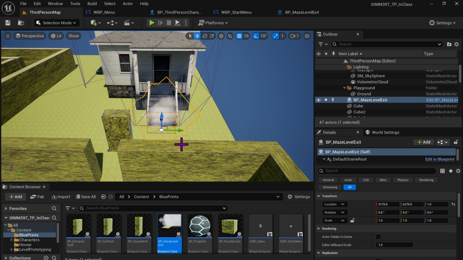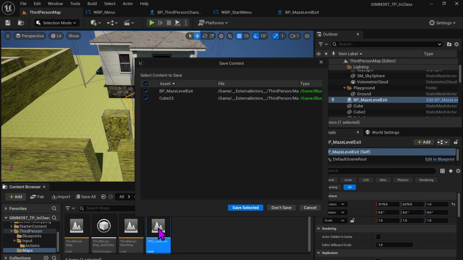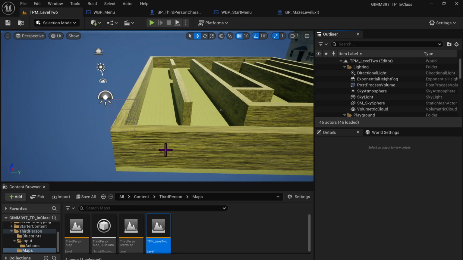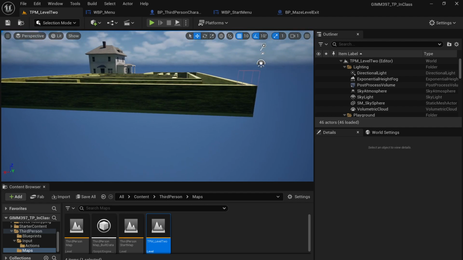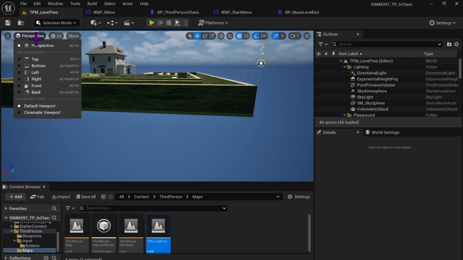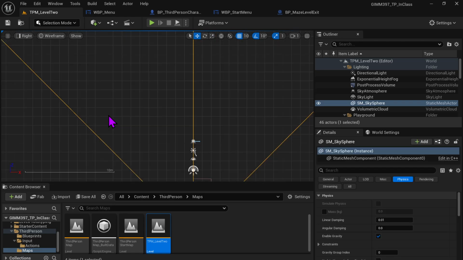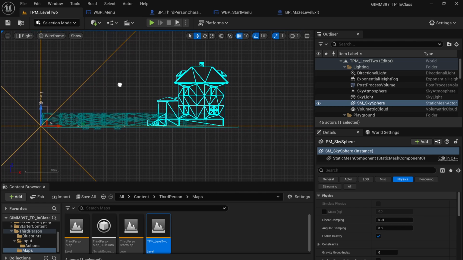Okay, last thing, and then I'm going to give you all a break. Let's go ahead and, in our maps, open up the TMP level 2. We'll save the selected, that's fine. On your perspective, change it to, it doesn't matter, we'll just choose right. Right gives us just a wireframe.